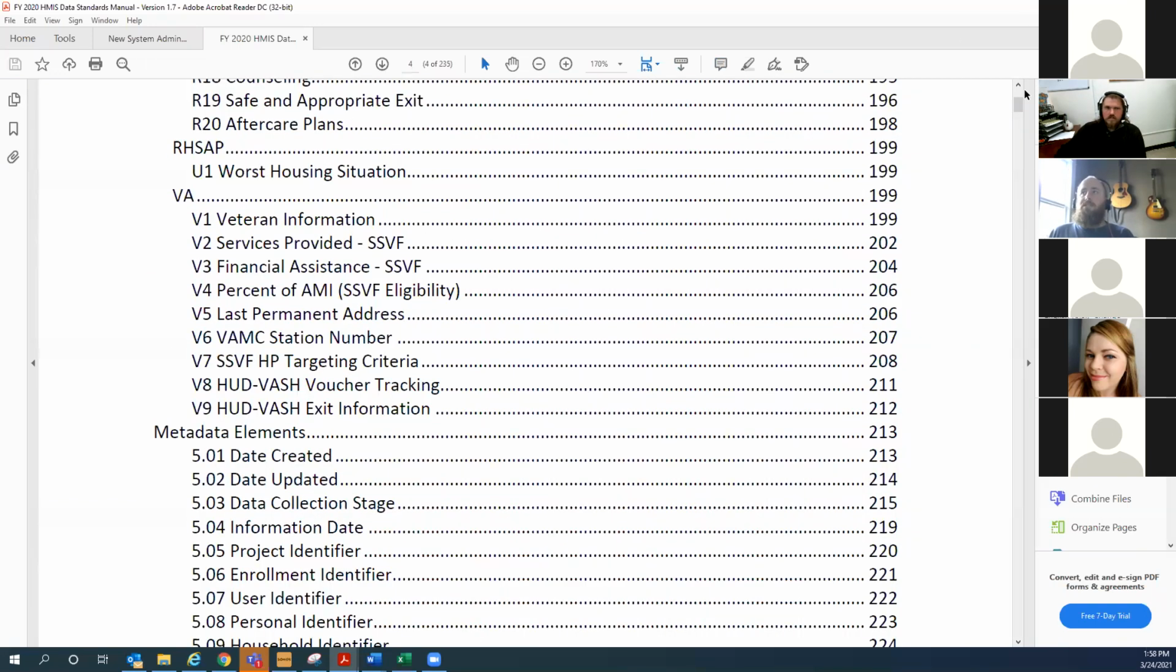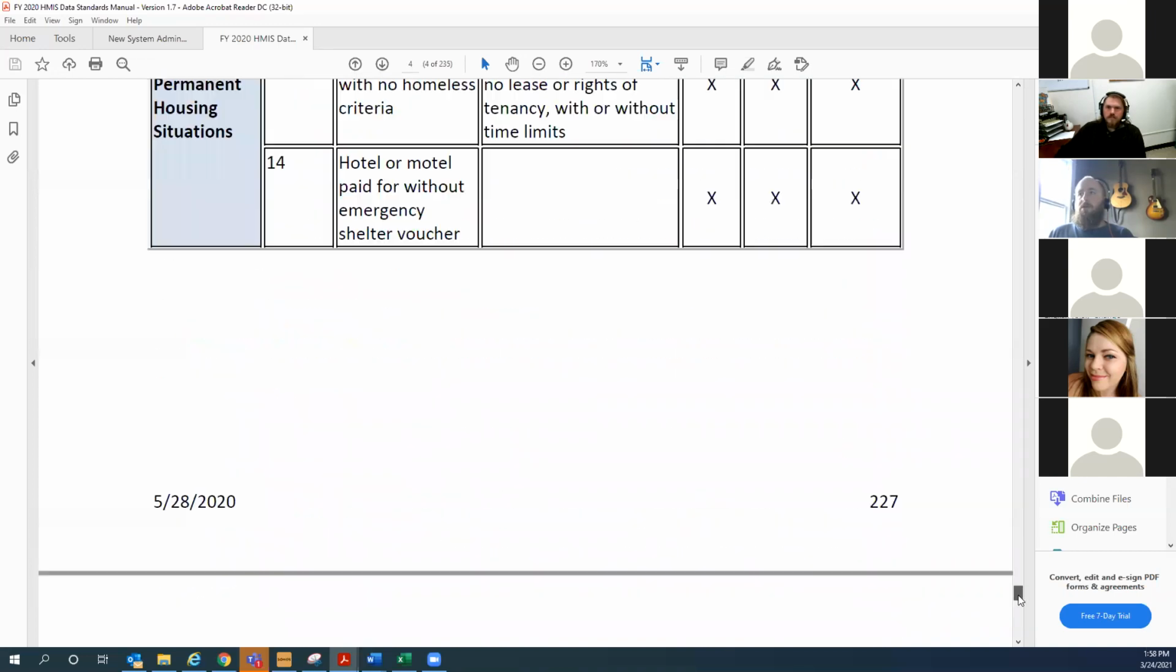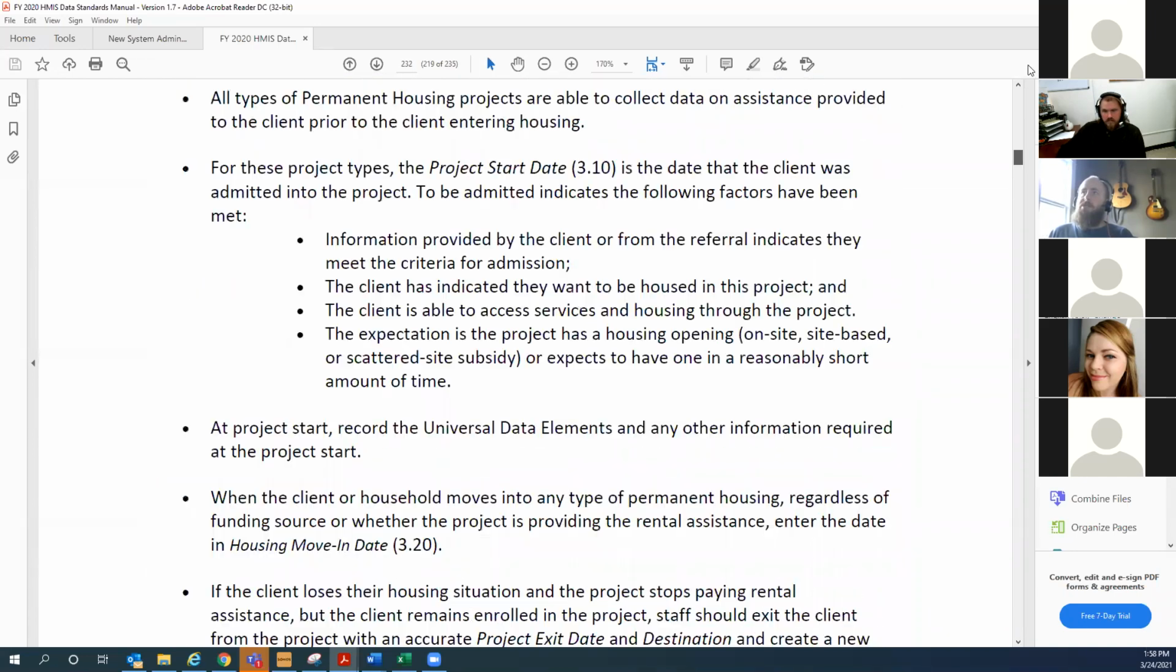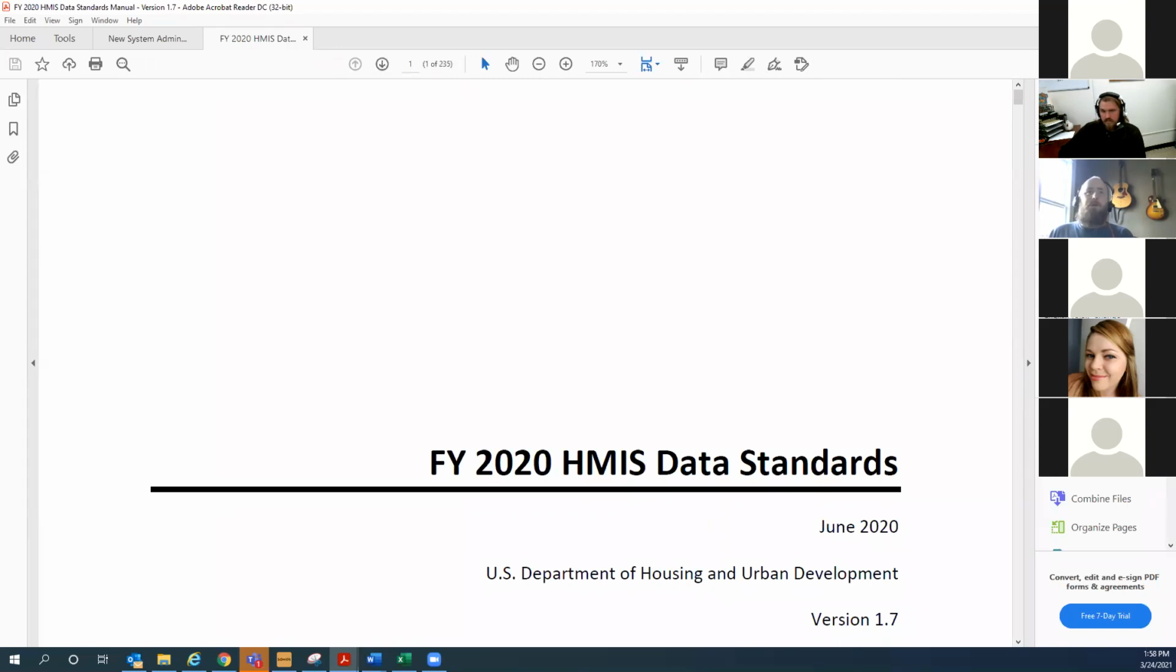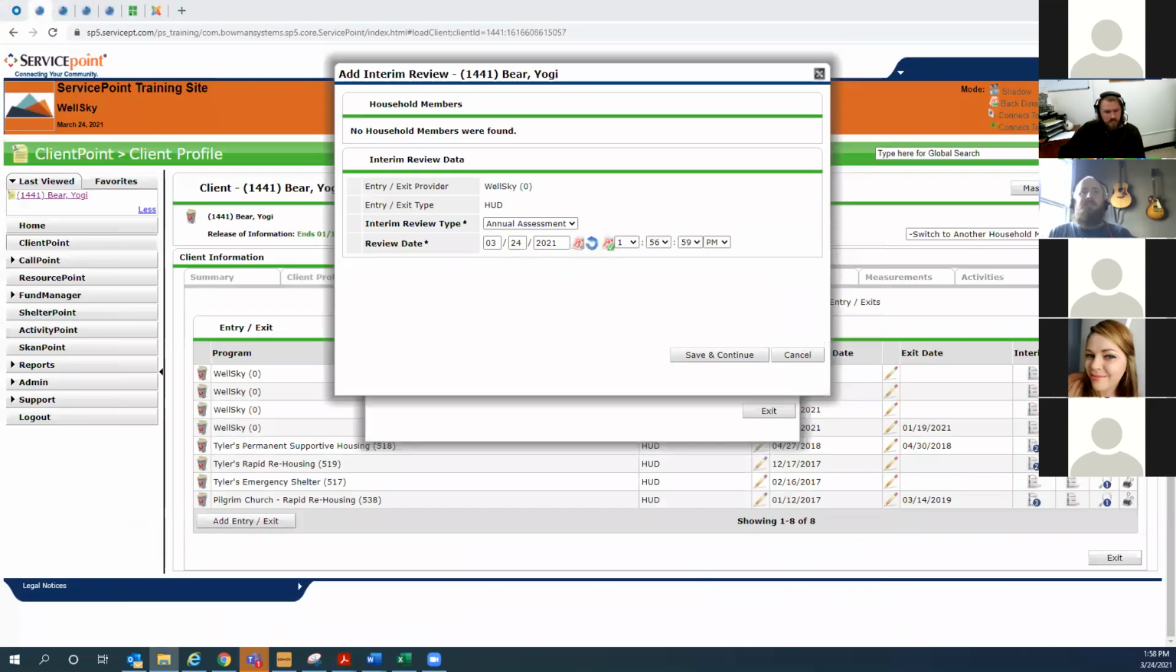So this is something that, although it's 232 pages, you probably aren't going to memorize, but have that HMIS data standards document close by. So if you do ever have any questions, you can just reference that.